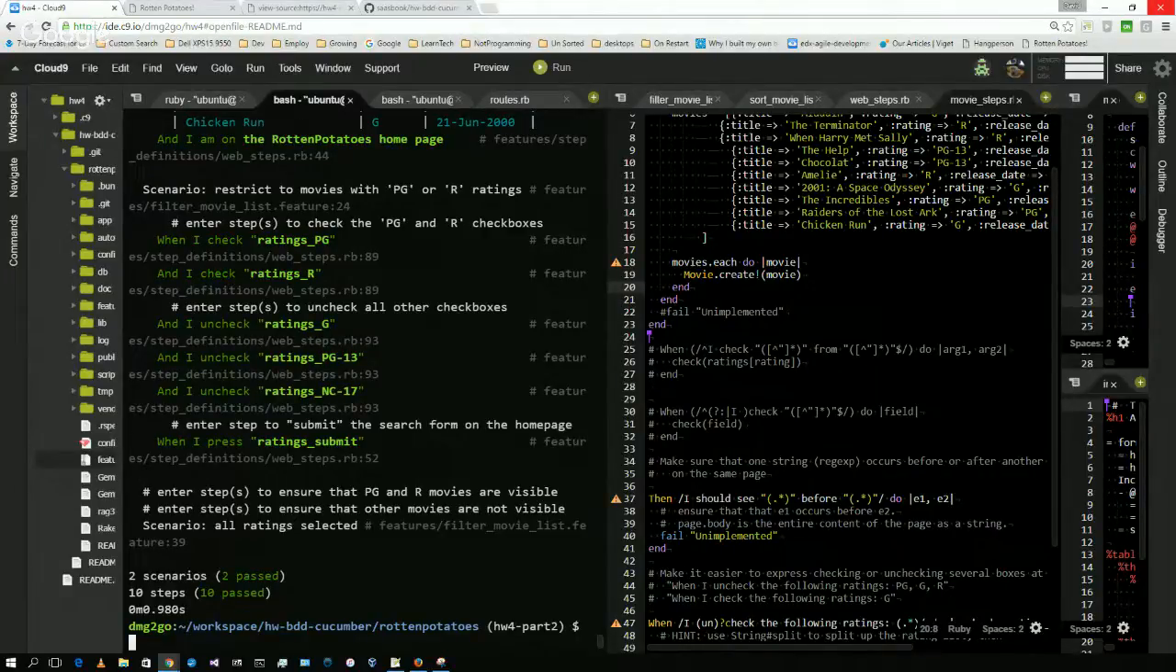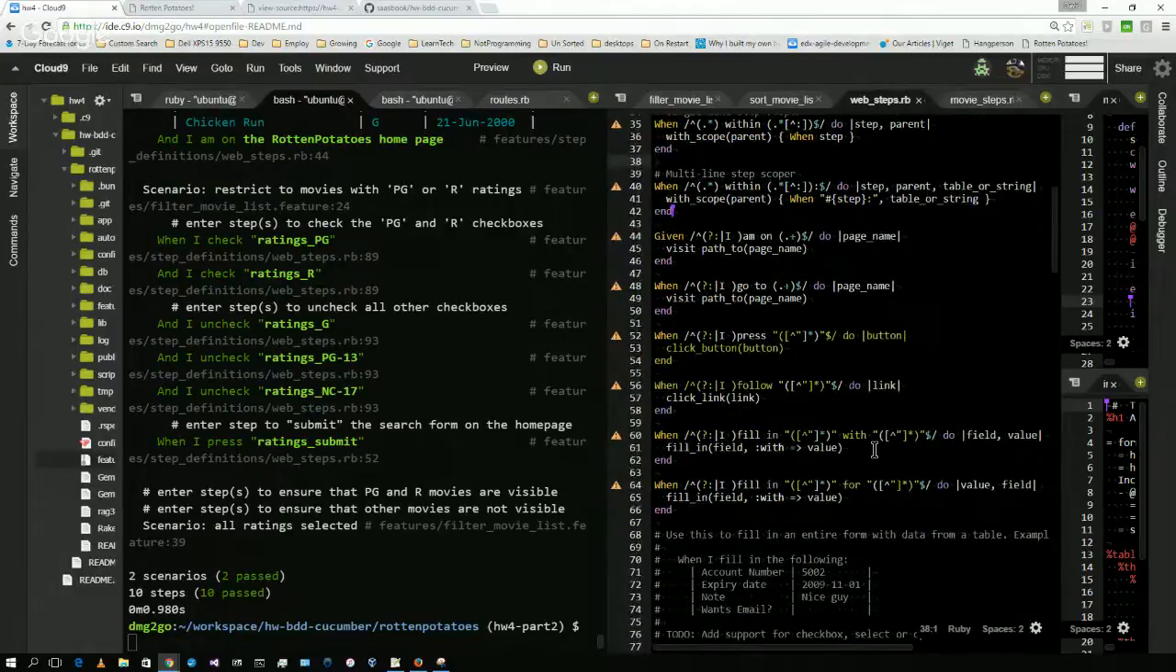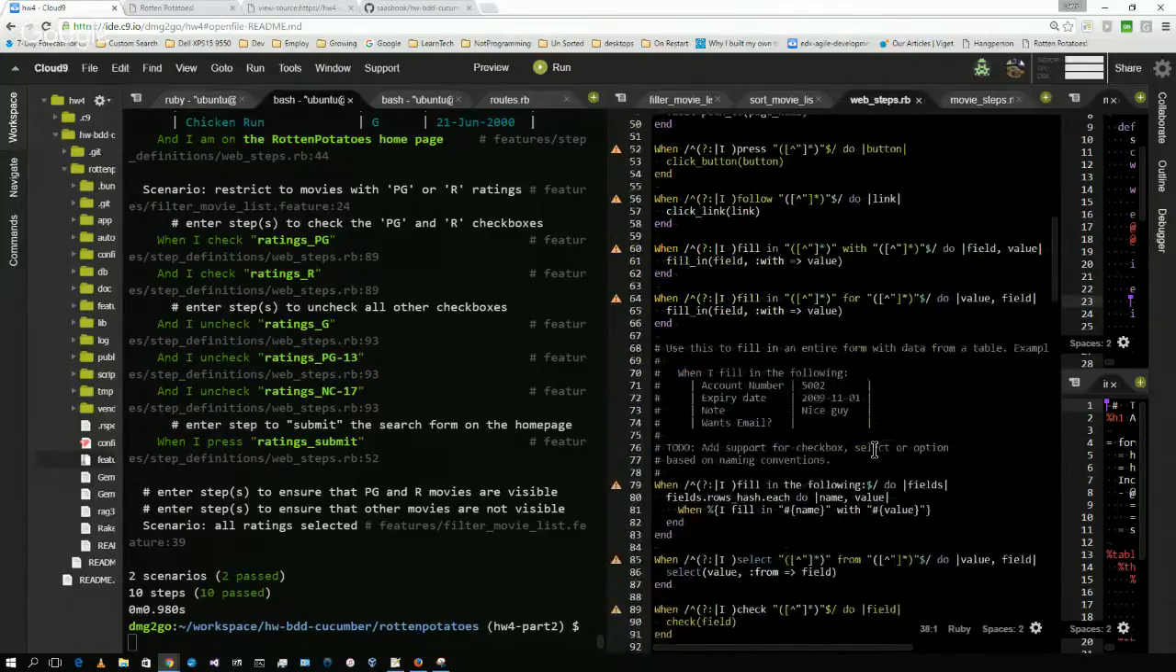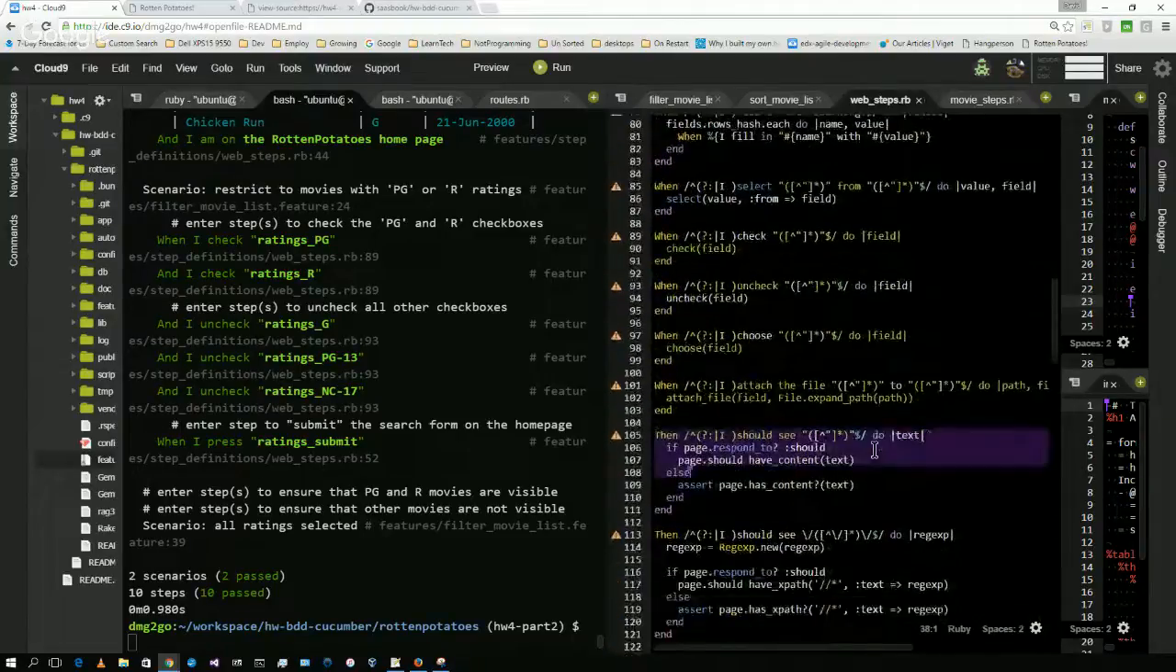Let's look at the web steps. Click link, click button, pass to page, pass to scope. Okay, there's one called Then I should see. The highlight is on lines 105 to 111. So what should show up is the text of the title. So I'll just go ahead and add that.